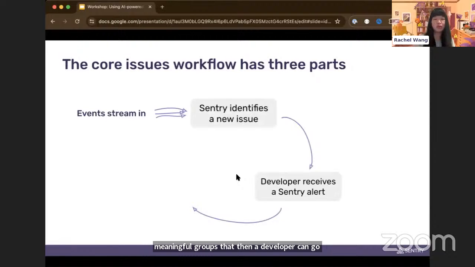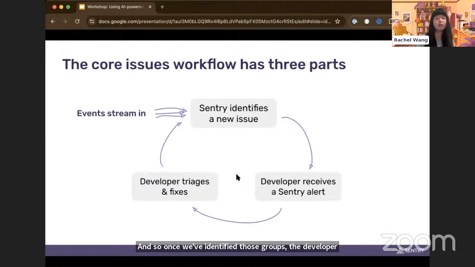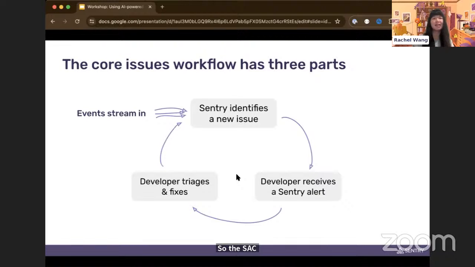And so once we've identified those groups, the developer actually receives a Sentry alert, and then they go into the product where they see the context, right? So the stack trace, tags, other event metadata to have the sufficient context that they need to then triage and ultimately fix the problem. And so when we think about the errors product and how we've been investing in it over time, we're really thinking about this core workflow, and this core workflow really powers everything. And while it may look simple here, there's so much data that's constantly flowing, and there's a lot of various interactions that are at play.